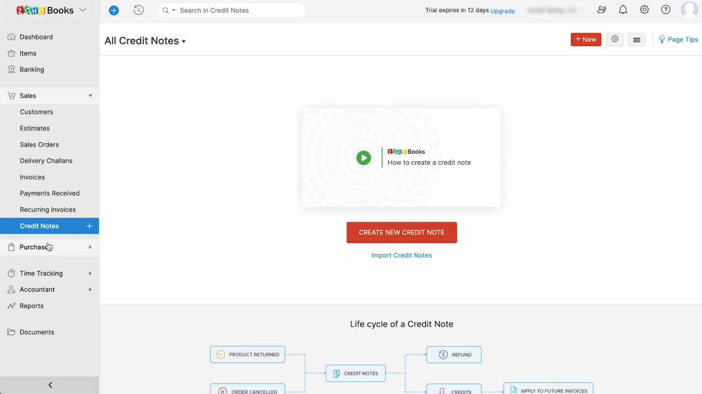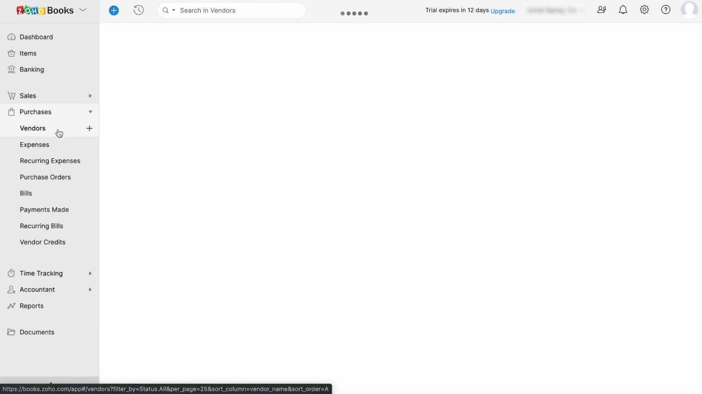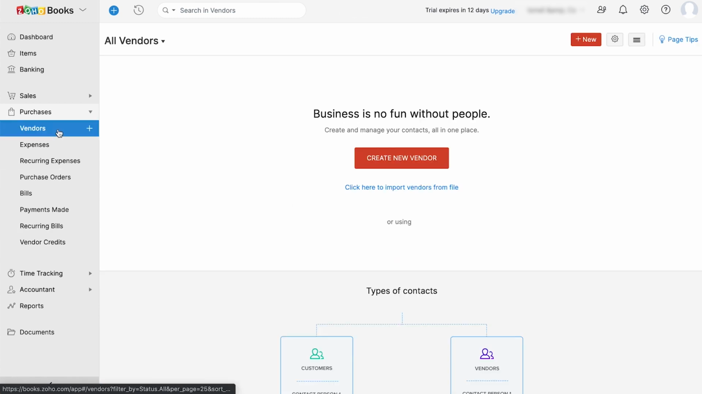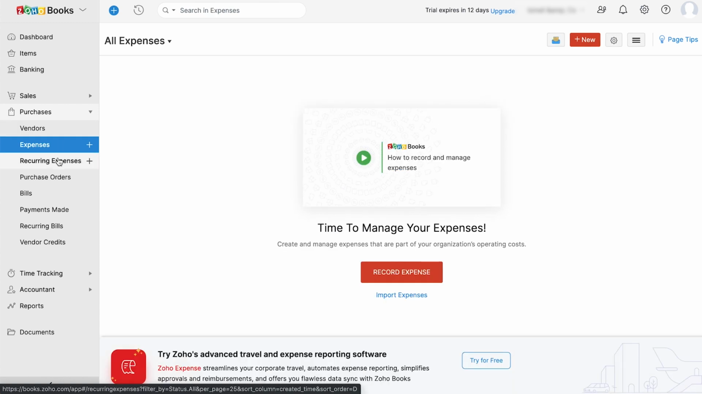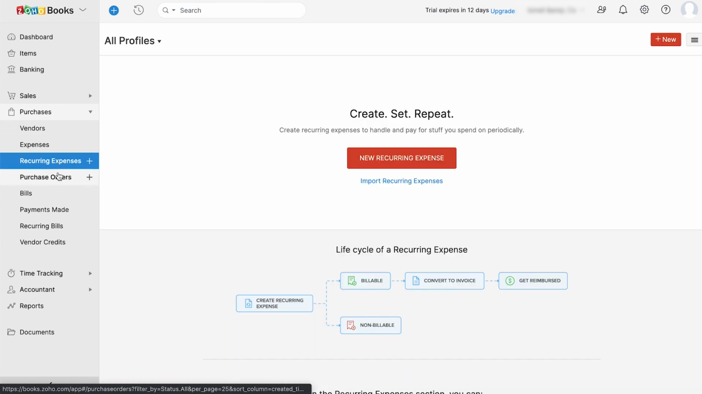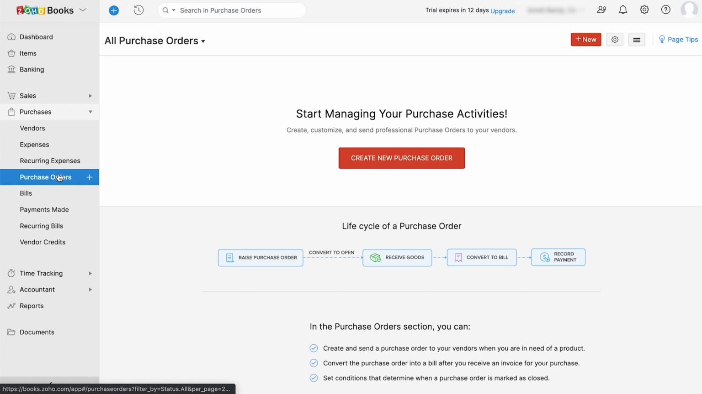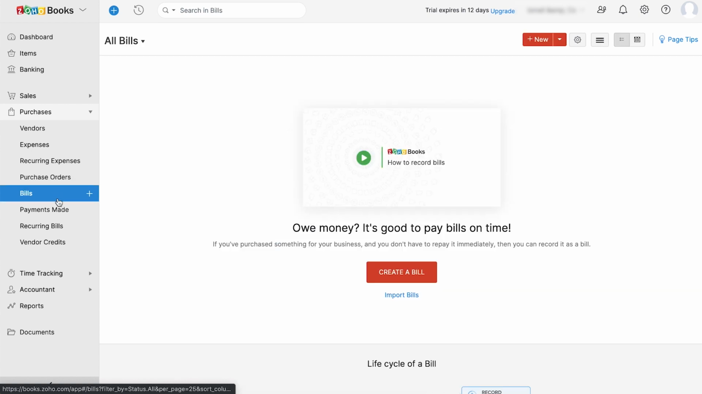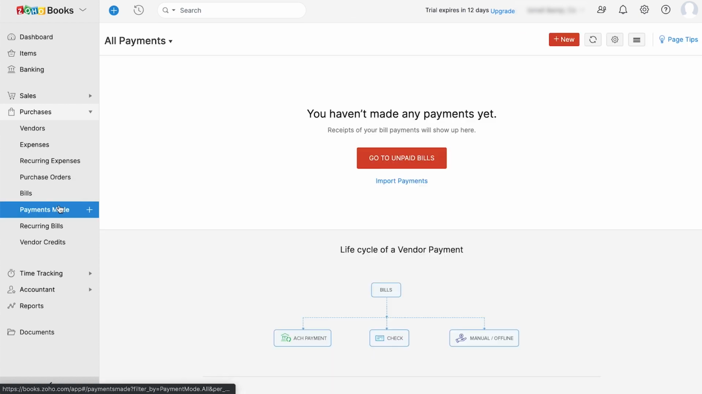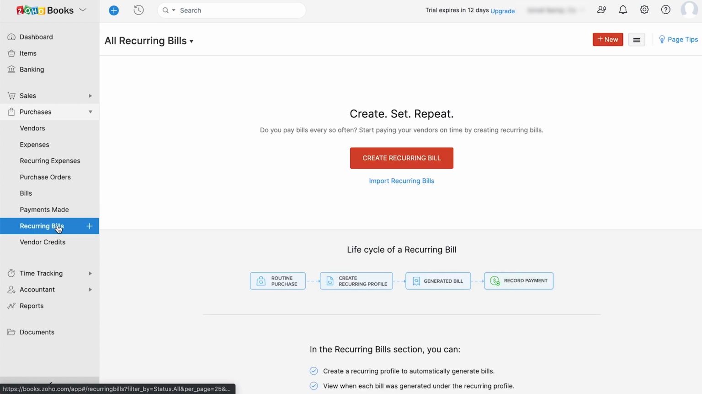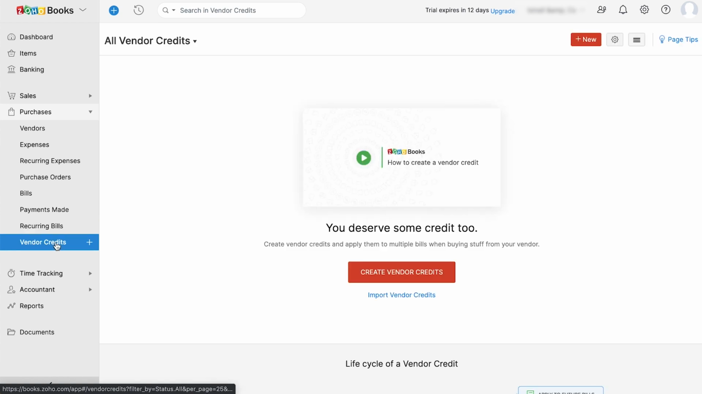Next, you have the Purchases section where you can add all the vendors from where you purchase your items. You can also add expenses in your organization and recurring expenses. You can create and keep track of all your purchase orders and bills, and you can also track all the payments made to your vendors through Payments Made. You can add your recurring bills here and track any credits from your vendors through Vendor Credits.